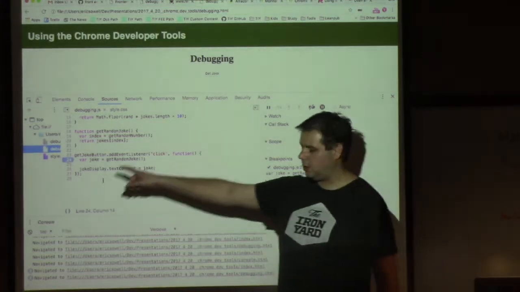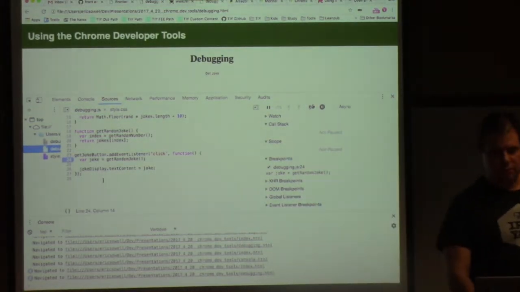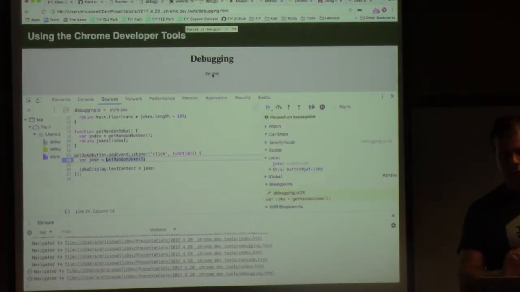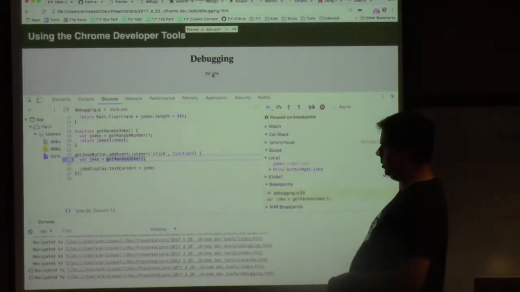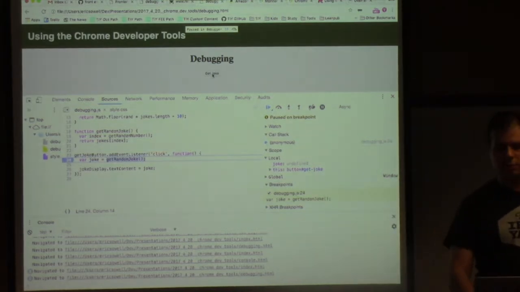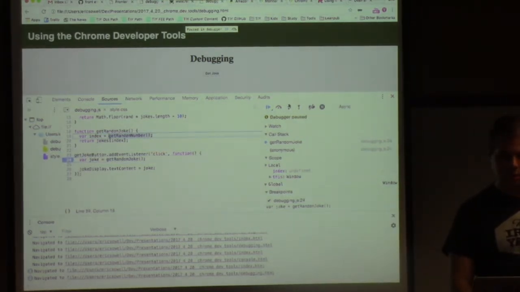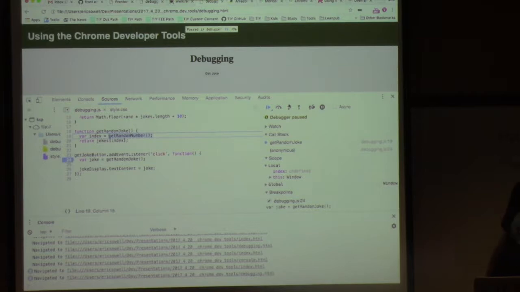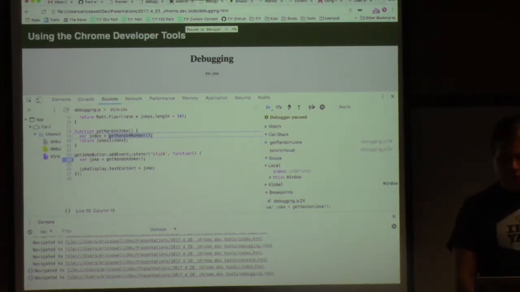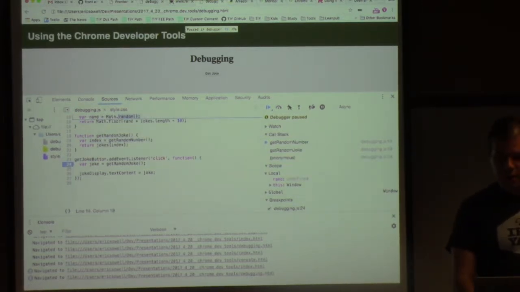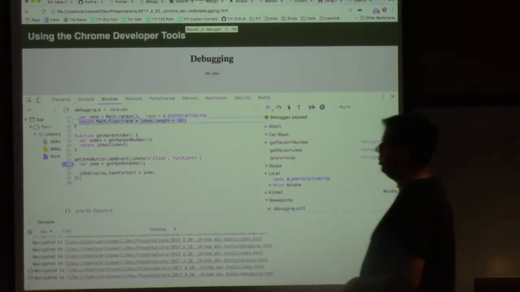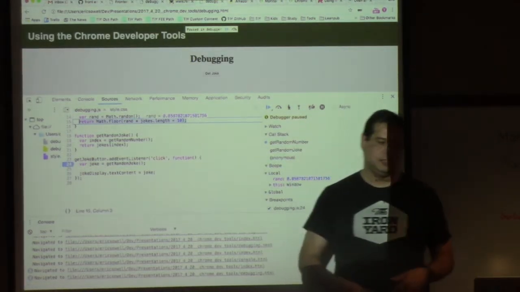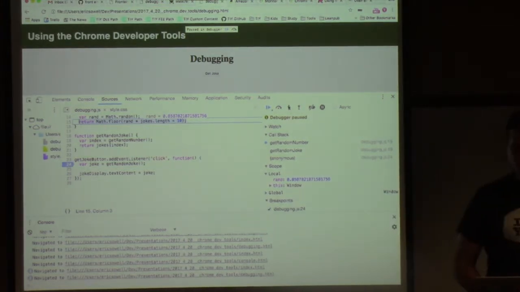You should set a breakpoint on the left there, and you can say, okay, get joke. And at that point, it will step into here. Okay? So I'm going to step into the getRandomJoke function, and then step into the getRandomNumber function, and then I can see that, lo and behold, somebody put a +10 here and is screwing up my beautiful code. Okay?